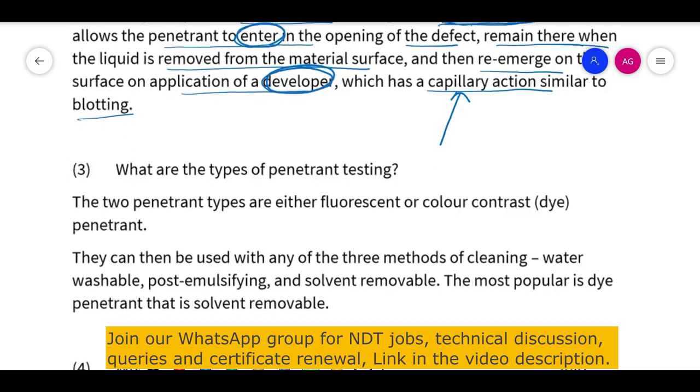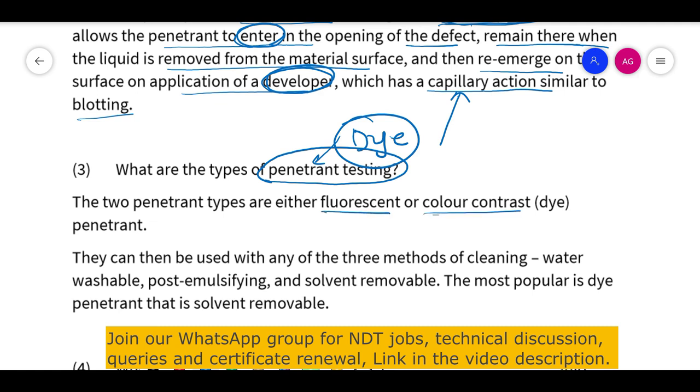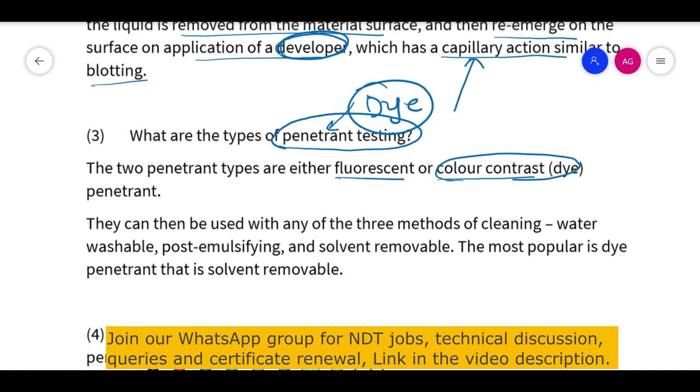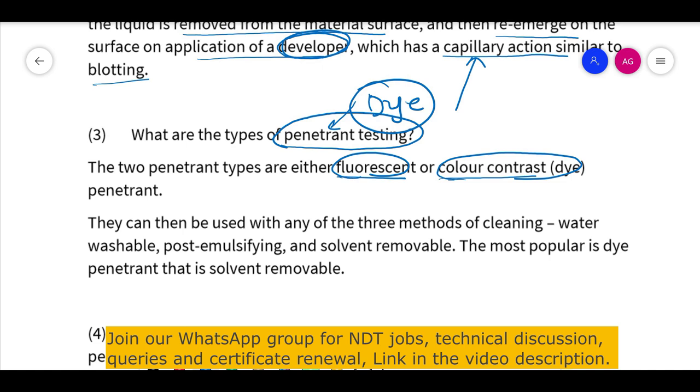Then, what are the types of penetration testing? In PT, generally there are 2 types of dyes, meaning the dyes used in penetration are of two types, either fluorescent or color contrast. Then there are two types of penetration testing. Apart from that, you can also call color contrast visible. So there are two types of PT, fluorescent PT and visible PT. They can be used with any of the three methods of cleaning.